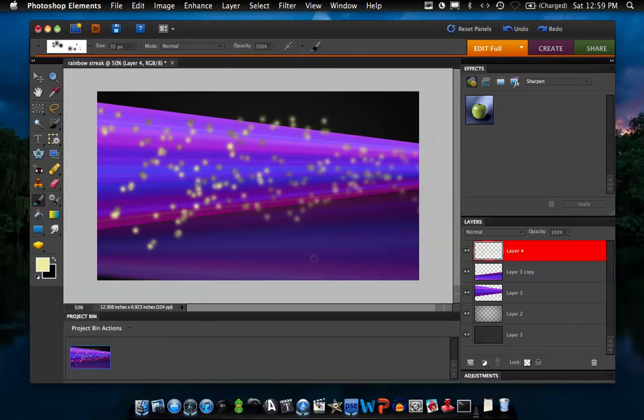So yeah, that's pretty much how to make a light streak in Photoshop Elements. So yeah, that's about it.